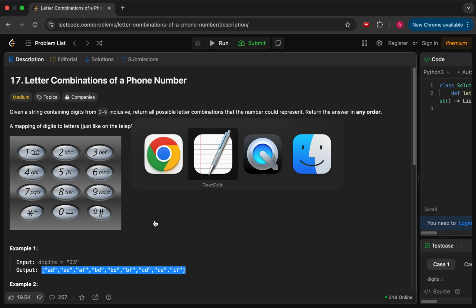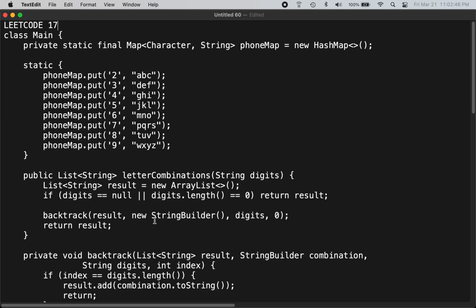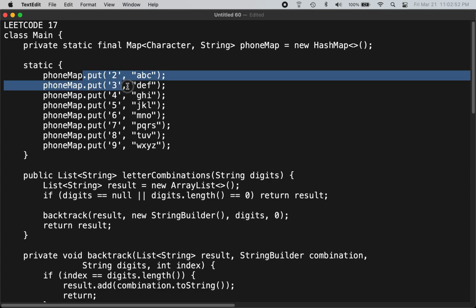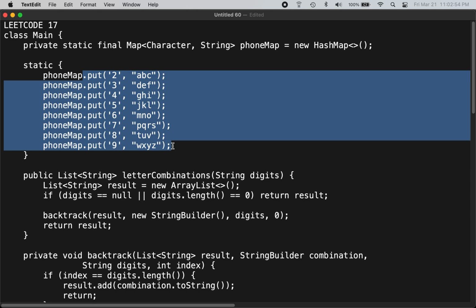So let us take a look at the Java solution. You define a static map. This is because this is a constant. Every phone number has the same mapping, so you put it in a phone map. Now you have this function.